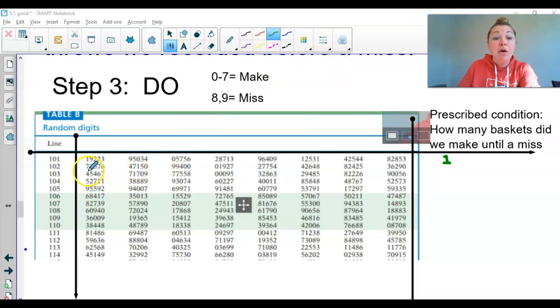Okay, so first one was a 7. That's a make. 3, that's a make. 6 is a make. 7 is a make. 6 is a make. 4 is a make. 7 is a make. 1 is a make. 5 is a make. 0 is a make. And 9 is a miss. So we have to stop there. We want to count up all of these numbers, and it does go in chunks of 5. So we just made 10 baskets before we missed.